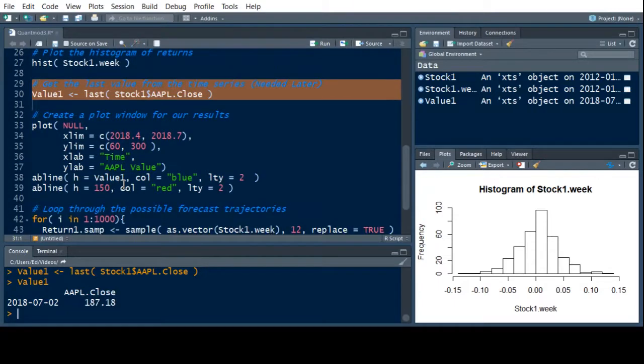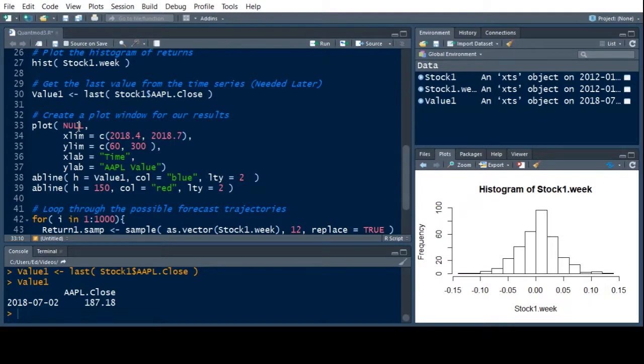Now, what I'm going to do is put a picture up of the results from bootstrapping, and then I'm going to comment through the code that I've already written. But what I've got right here is sort of a dumb window that I've created to hold our results once we get the results. Okay, so here I have plot. It's a null plot, meaning I don't have any data for it and I don't need any. I'm going to specify the x limits and the y limits. I'm going to give it a label for time along the x-axis, and the y label is going to be Apple value.